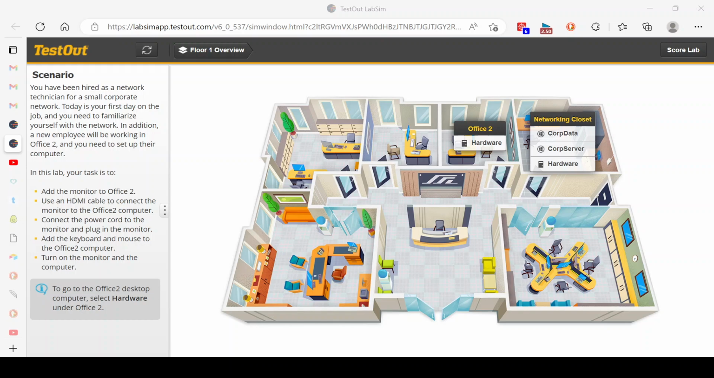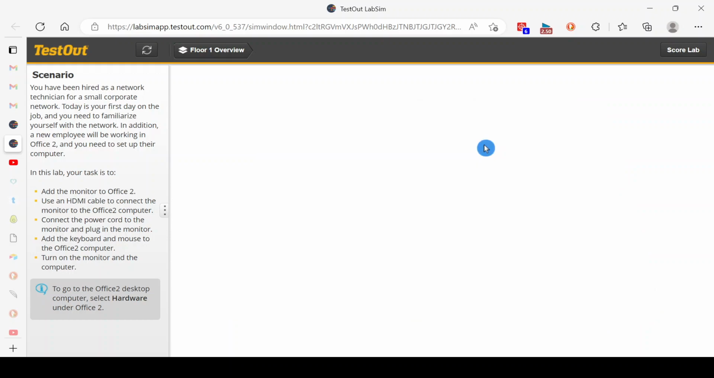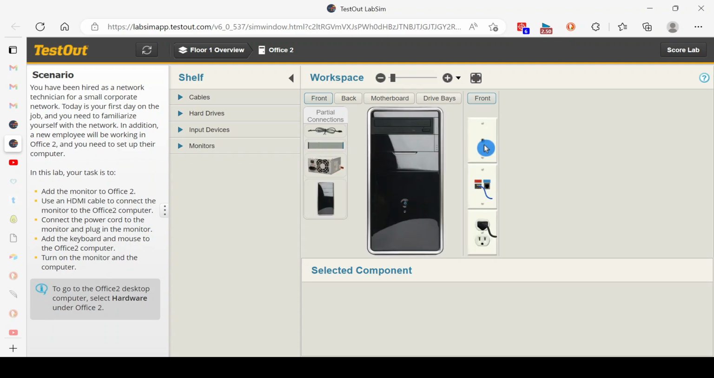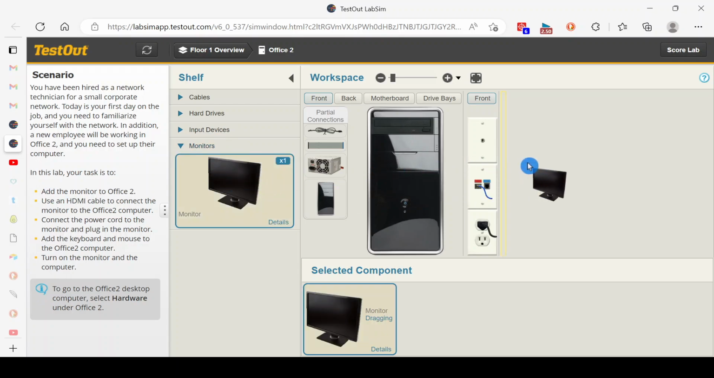All right, the purpose of this test out lab is to explore the lab interface. So we want to add the monitor to Office 2. So we'll go to Office 2 and click on Hardware to go to Office 2. And we want to add the monitor to Office 2. So we'll expand monitors. There's one. So we'll drag it to the workspace.